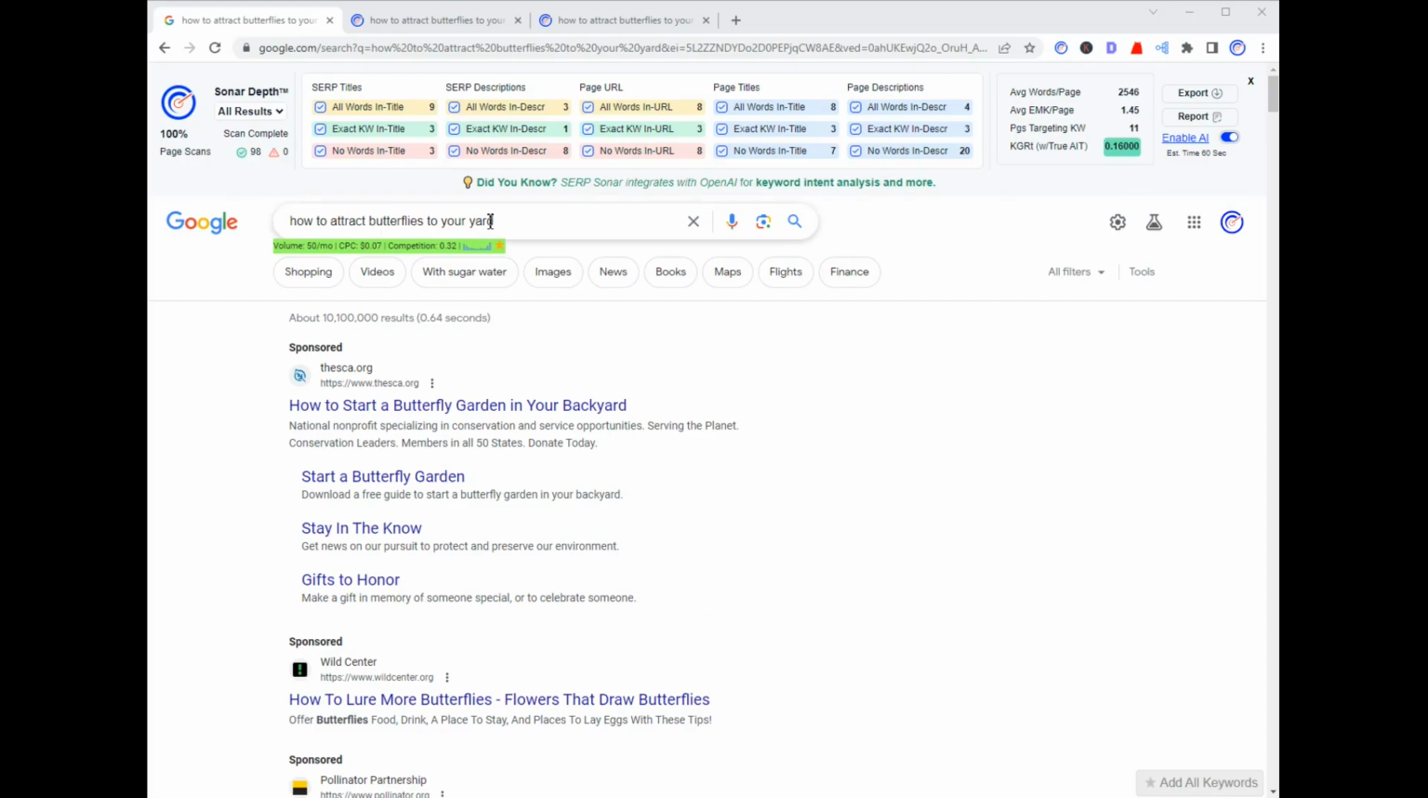In this case, I switched up the keyword for variety, so we're doing how to attract butterflies to your yard. You can see that there are 8 all-in title matches on the page title side. It's a KGR compliant keyword. So let's look out for that when we go over and check out the reports.